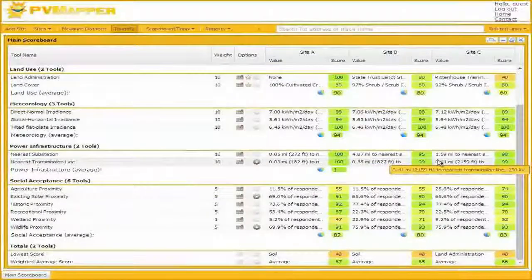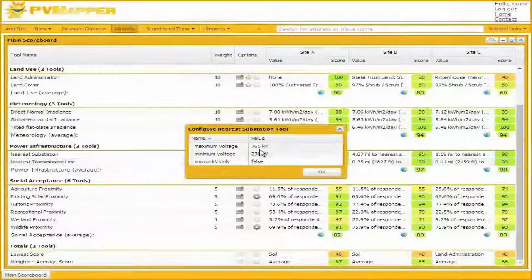It may be that I have a friend on the State Land Board. I believe that's true. But I don't have any friends in the Department of Defense, and I consider it unlikely that we'll be able to develop there. If I set that to a 2-star rating, you can see immediately that the score for Site C has lowered.